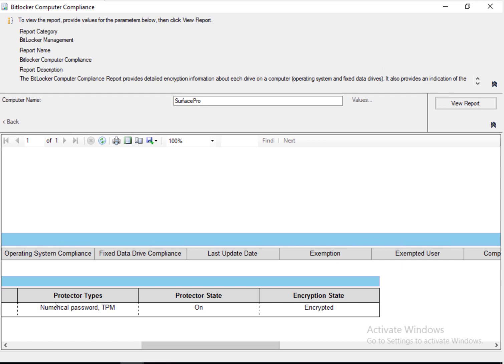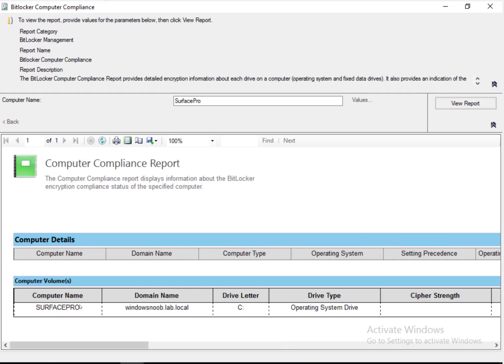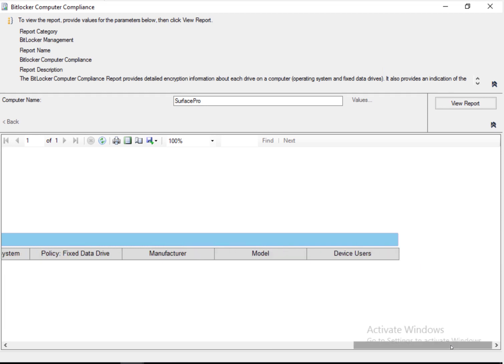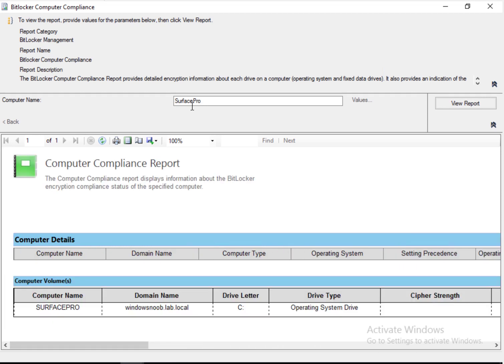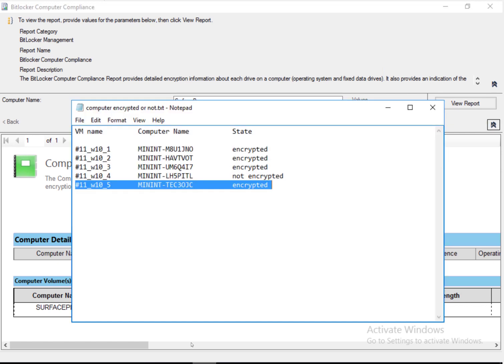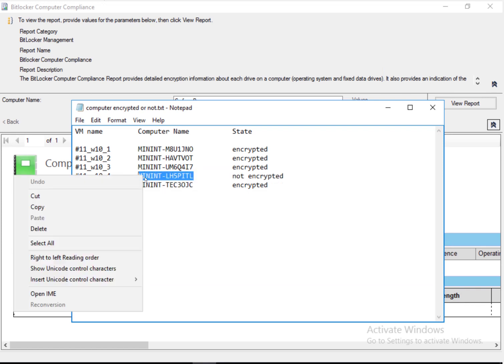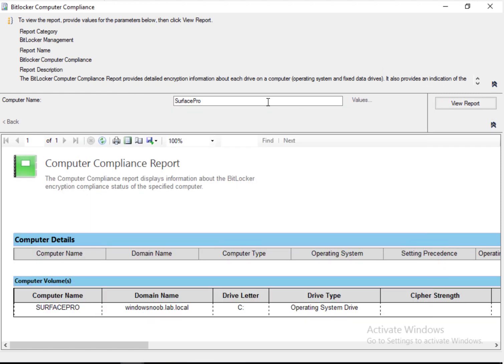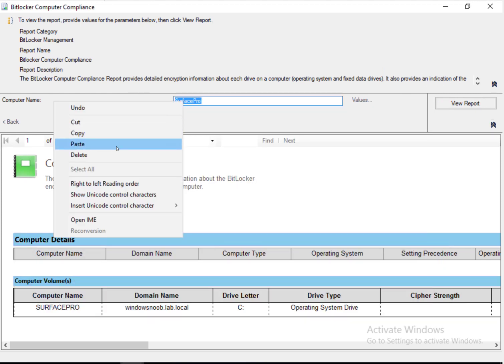What we can see here are the protector types that are enabled on this computer: numerical password and TPM. The protector state is on, and the encryption state is encrypted, which of course means that this one should be compliant, right? So this is the computer compliance report of a specific computer. That gives us some details about a computer. Why don't we try putting in a computer that I know is non-compliant? This one, not encrypted. So let's have a look at this one and see what sort of different details we get from the same report.